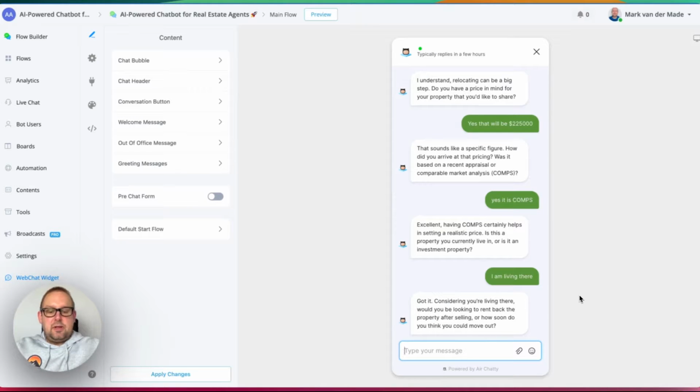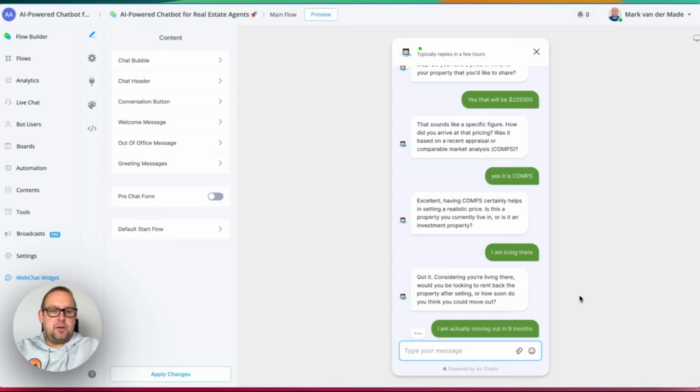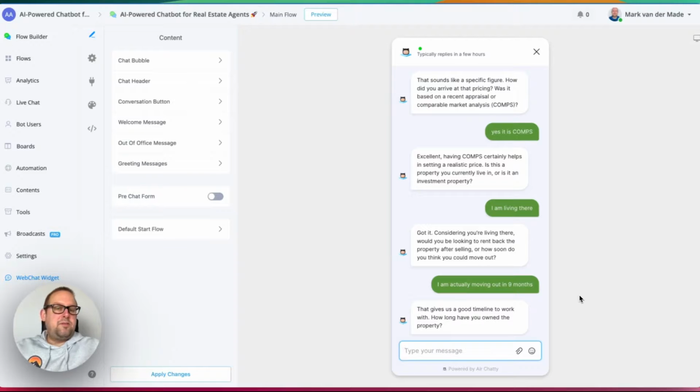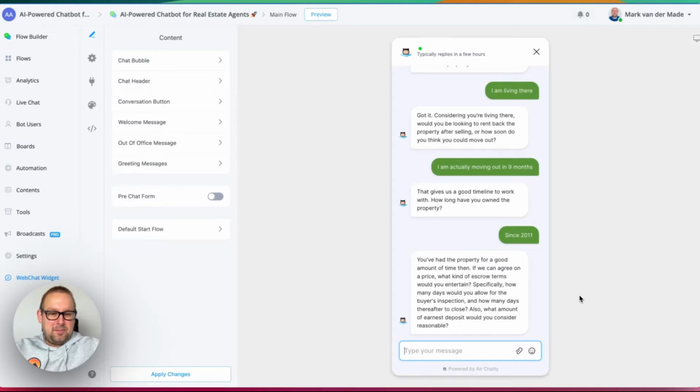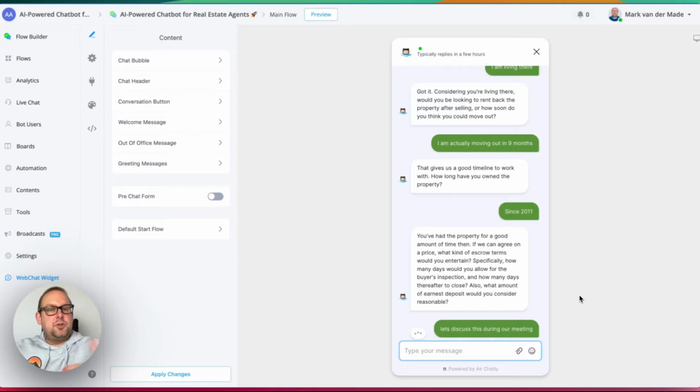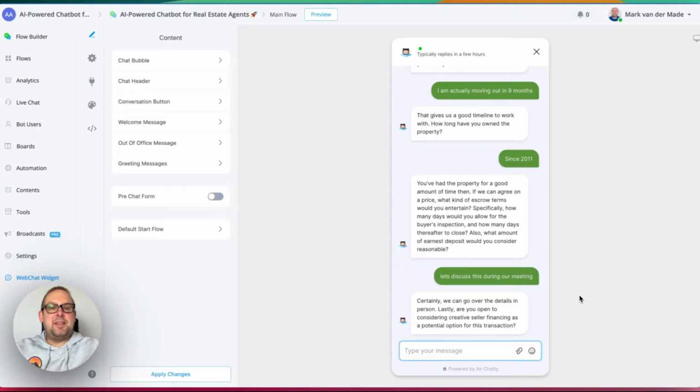Okay, I am actually moving out in 9 months. There we go. "Okay, how long have you owned the property?" Let's say since 2011, which is quite a long time. There we go. Okay, let's discuss this during our meeting. You can also specify each individual value, of course, but let's just go over these ones. And for this one, I would be open to it.